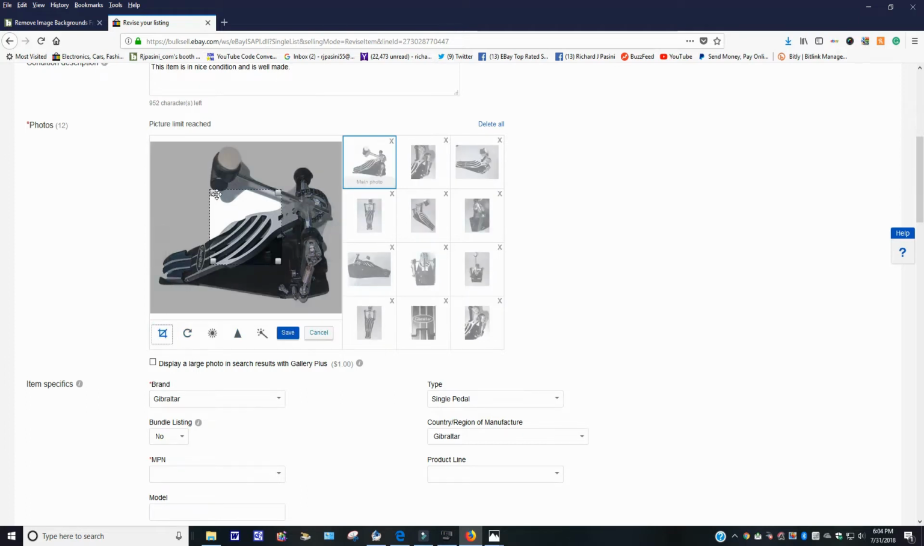You could also crop. See over here, you got this little toolbar with all these little icons. This is to rotate it. This is to crop it. This is to adjust brightness and contrast. This is to sharpen. Over here, I'm just going to make it highlight there. That's to sharpen. And this one here is auto adjust.